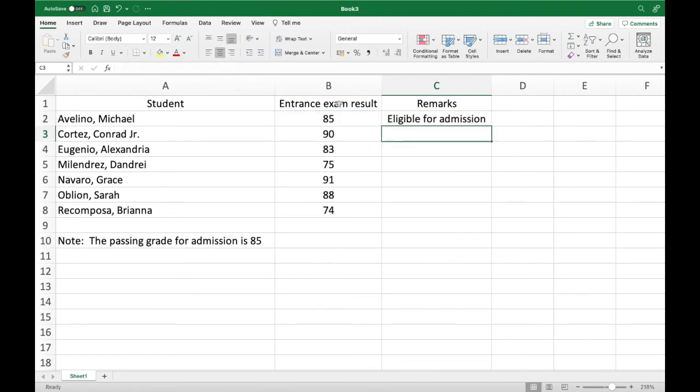Okay, and then click enter. Okay, so in this case, the condition was met. So the entrance exam result of Avelino Michael is 85. So therefore, he is eligible for admission.